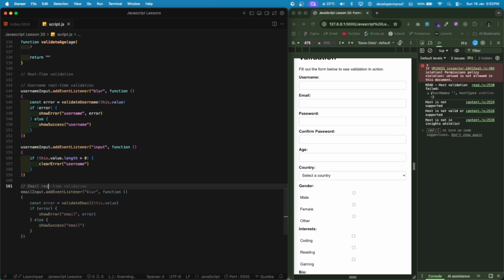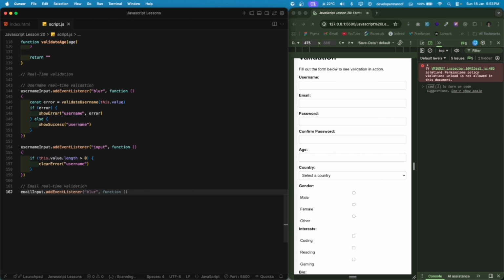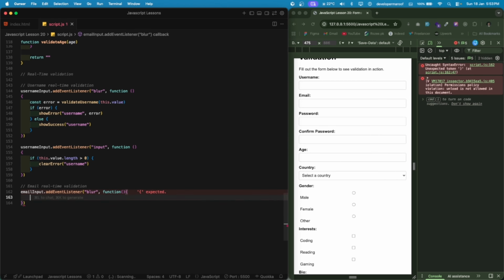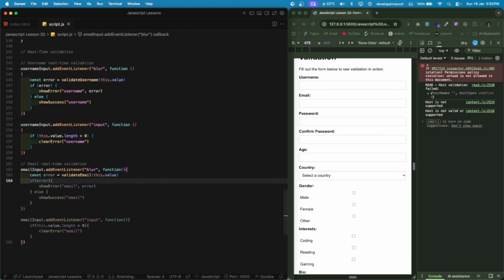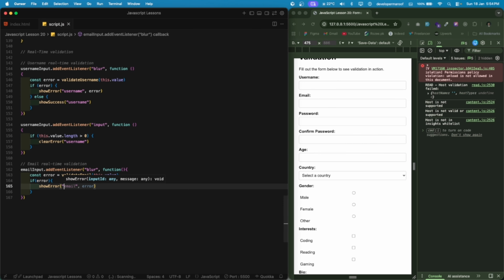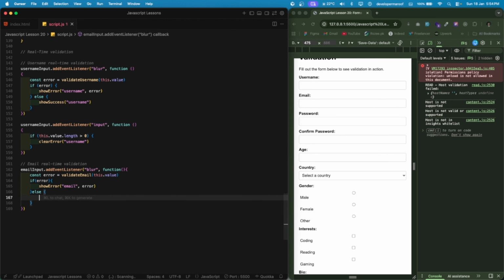Now let's move on to our email real-time validation. So for this, we will target our email input field. Now let's add event listener. Then on blur, which is focus, we have a function. Inside that function, in the same way, error equals validateEmail. We will get the value, and it will check if any error happens. Then we will get that error and show it to user from this showError function. We will put email on that error. If there is no error, then we will show success for that email field.